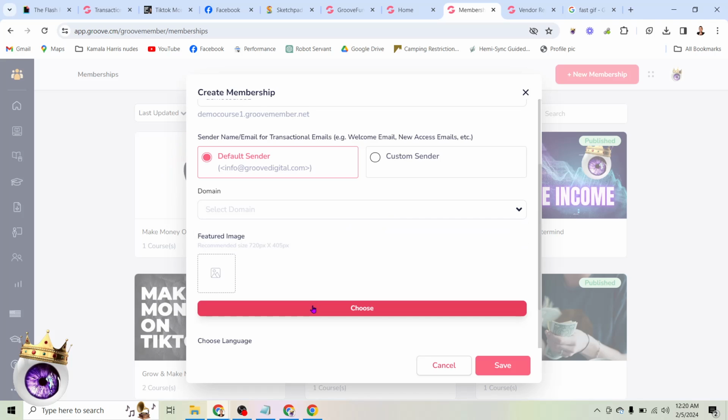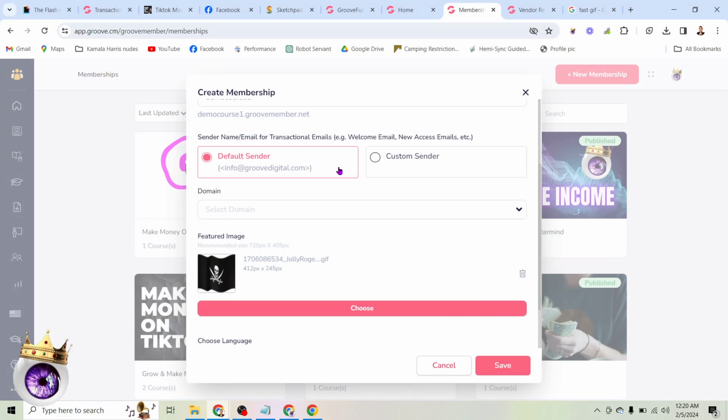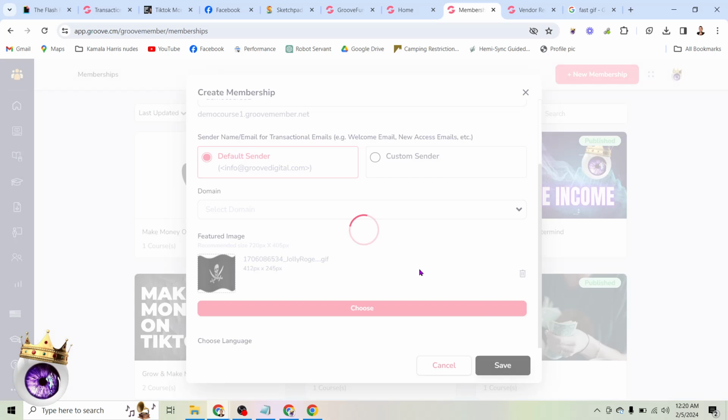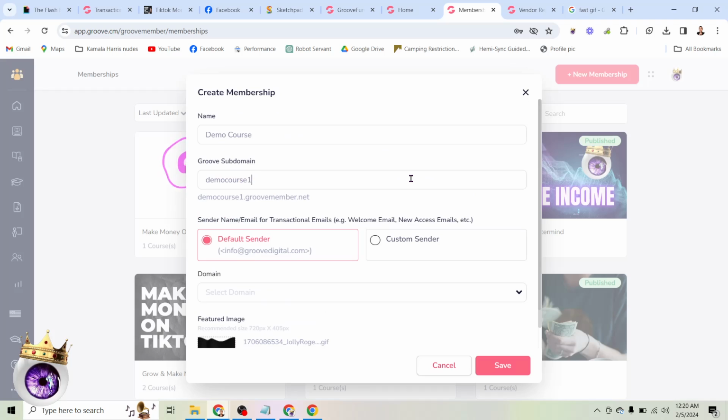You can set an image here. So we'll choose an image from my account. There we go. We have an image. So we'll save. Oh, this subdomain's already taken. So we'll just call it something else. There we go.